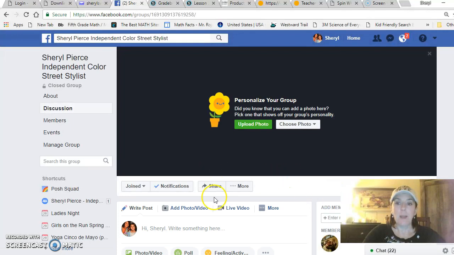Okay. So everything that I need is going to be right here. Okay. So you can see this will be your first and last name. Independent Color Street Stylist is here. You can upload any photos that you want to. We normally suggest you put some type of Color Street banner here. Those can all be found on the graphics page.